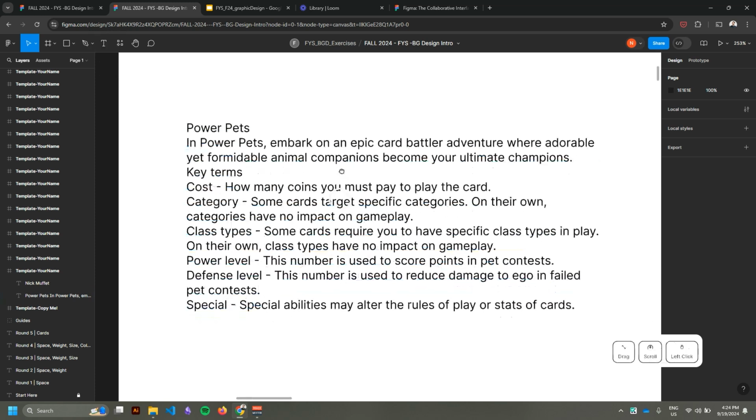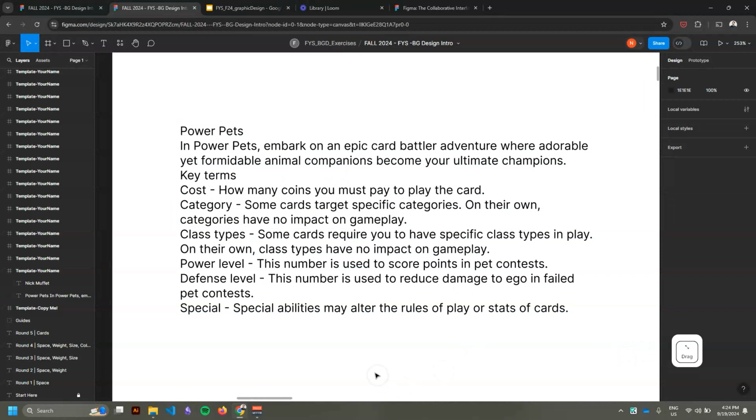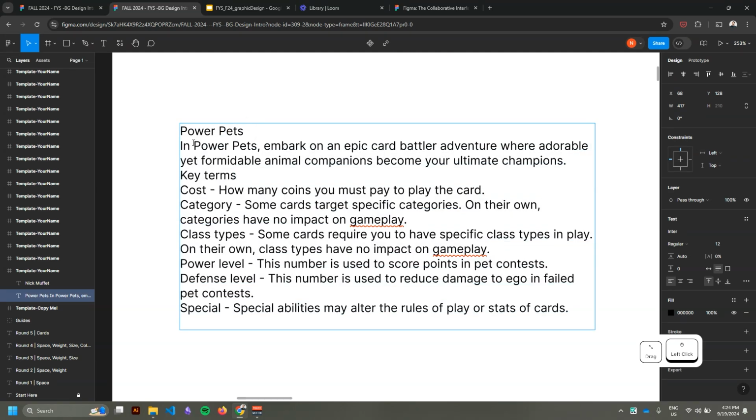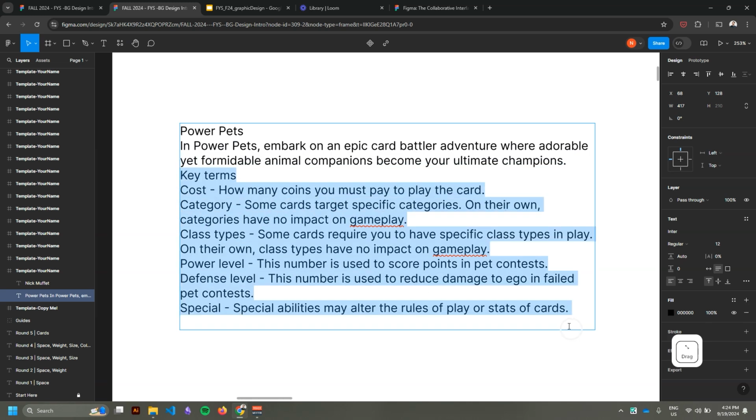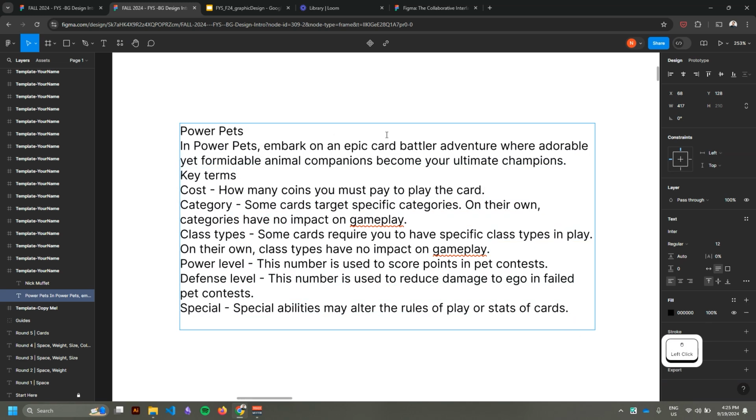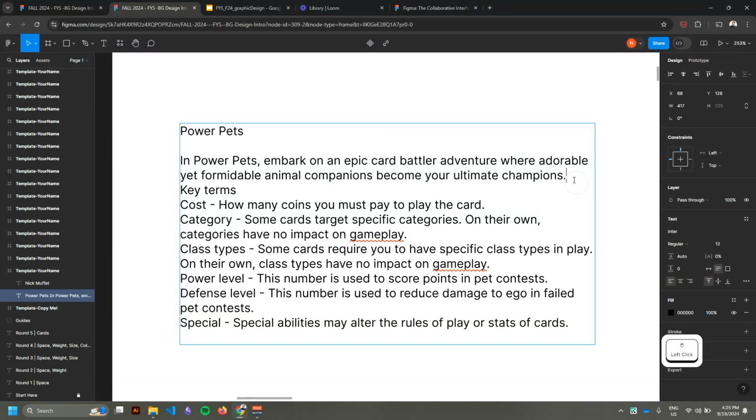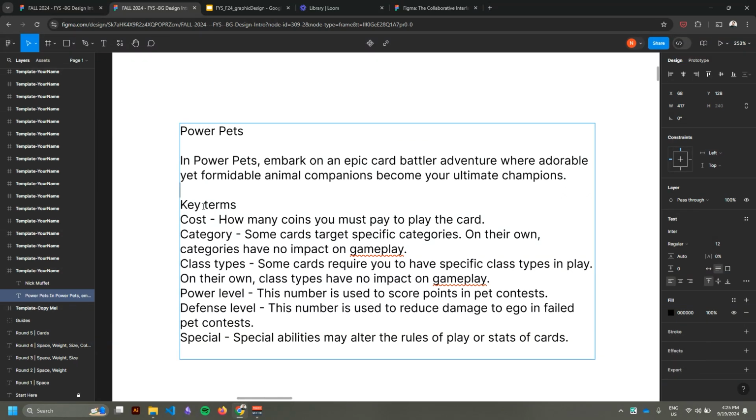So here I'm thinking about the space between this content. The first thing to do is to identify the different types of content. So here it looks like we have a title, and then we have a description of the game. And then we have this section called key terms and the terms down below it. So one thing we could do with space is just to throw a space between each one of those sections.